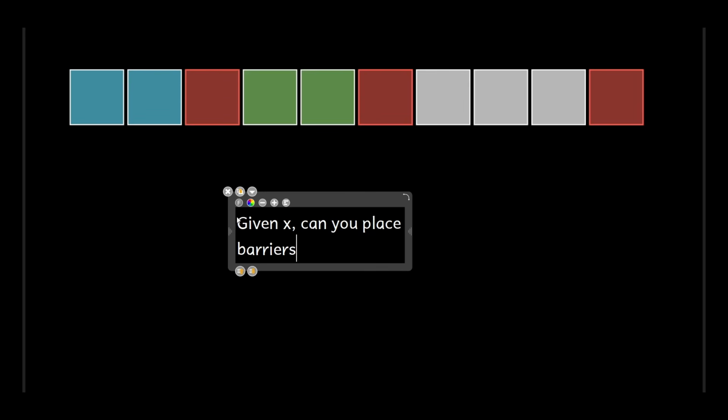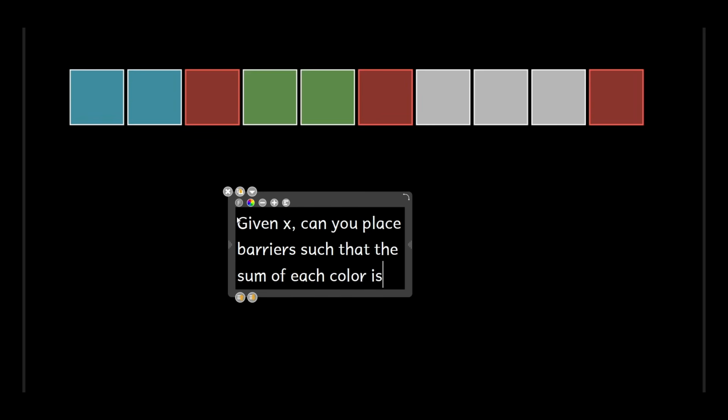So this time we are not looking to minimize the maximum or maximize the minimum or anything like that, right? This time we are just looking to answer this question. Given x, can you place barriers such that the sum of each color is less than or equal to x? We are trying to solve just this problem.